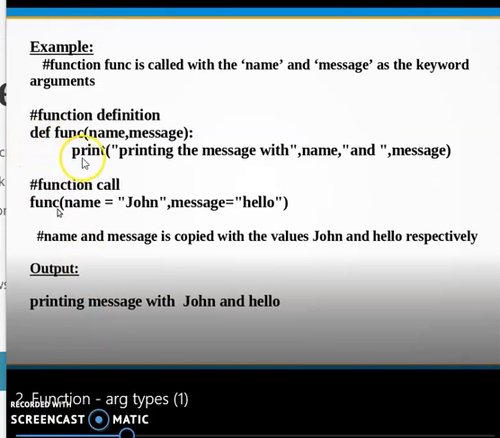Here is the example. We call with the name and the message as the keyword argument. In the function definition, name, message, then printing the message with the name and message. Then in the function call, we use it as name equals John and message equal to hello. So in the output, printing message with the name, in the name position is John and in the message position hello.